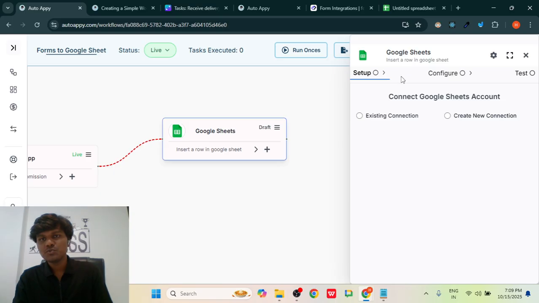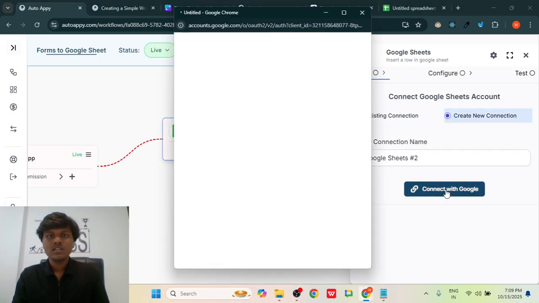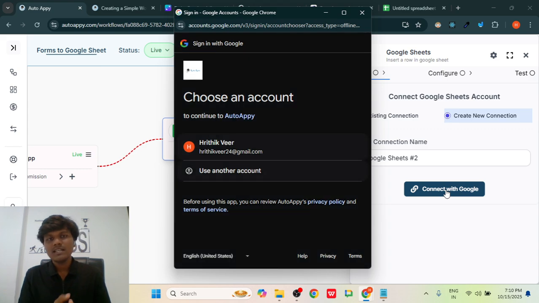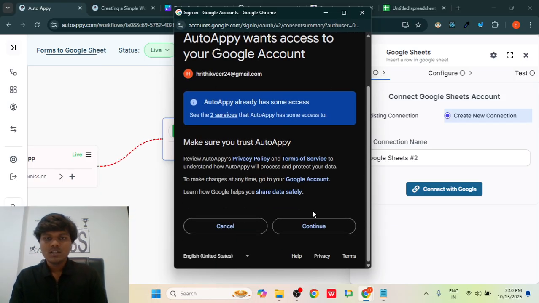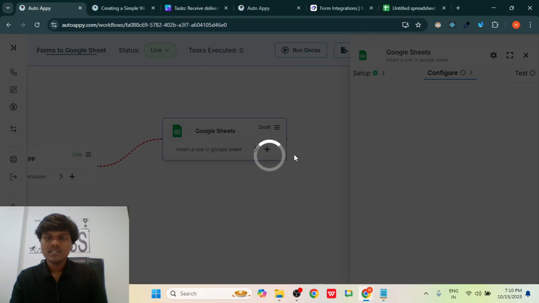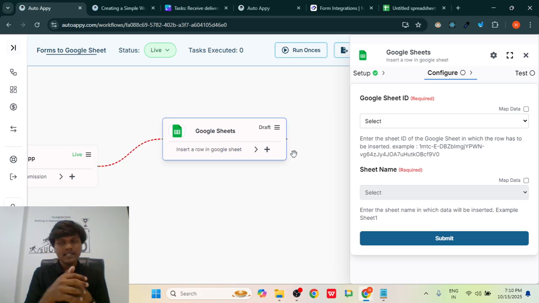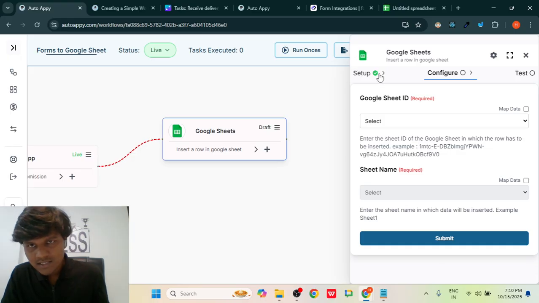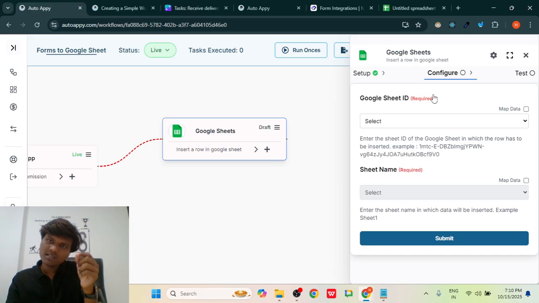Similarly, to send data in a Google Sheet, you have to click on create a new connection and then connect with Google. Once the connect with Google button is there, the consent screen will open, continue to Auto API. Just click on that and then just continue. Whatever the permission is there, after that your connection, which means Auto API and your Google Sheet, has connected. And you can see, as it is connected, the checkbox for the first step is completed.